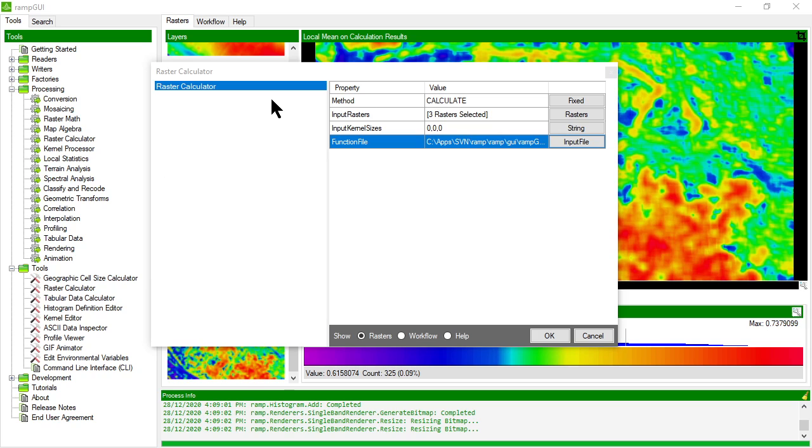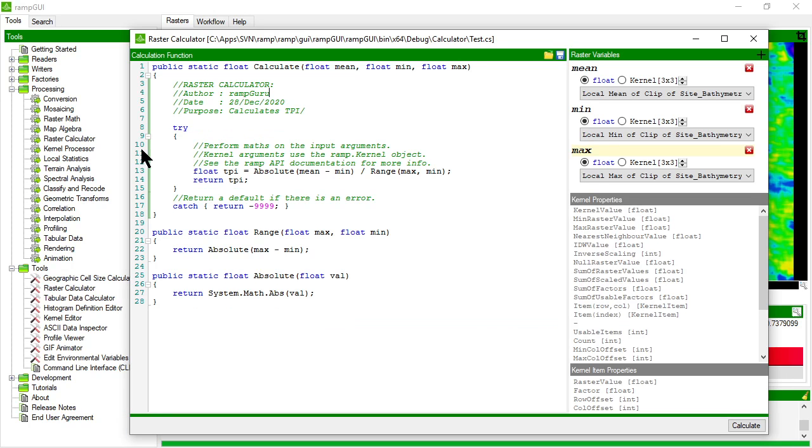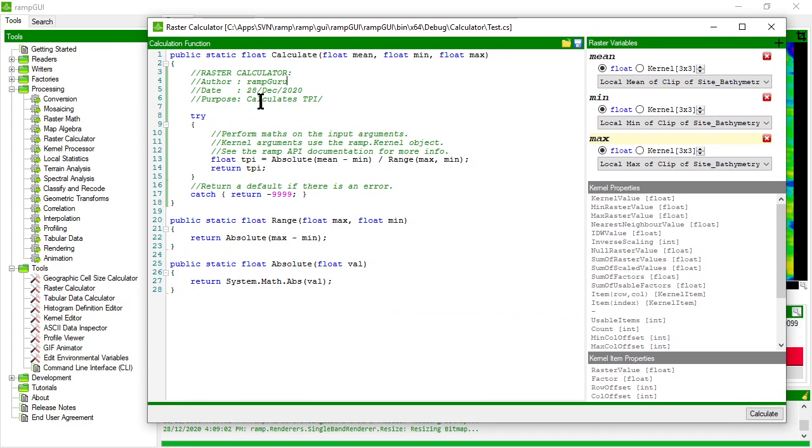So that's been a quick introduction to the Raster Calculator tool, and I just wanted to add one more thing to this, and that is people have asked, can the Raster Calculator execute functions that are in other libraries other than what's in the system namespace that we looked at before? And the answer is yes. And the RAMP documentation for this shows you how to do that. So let's have a quick look at that.